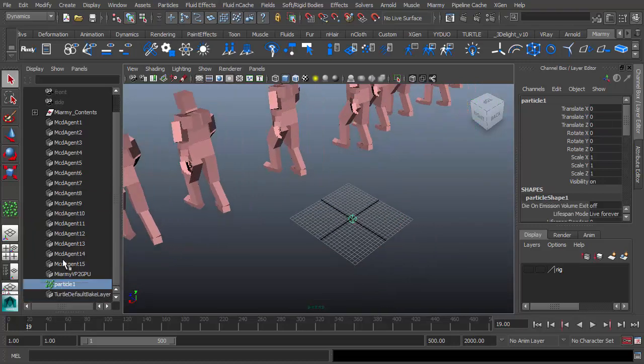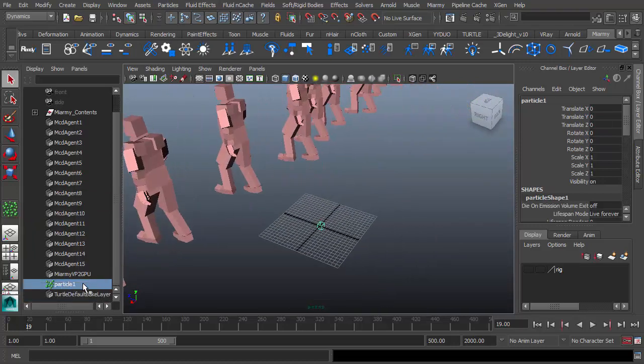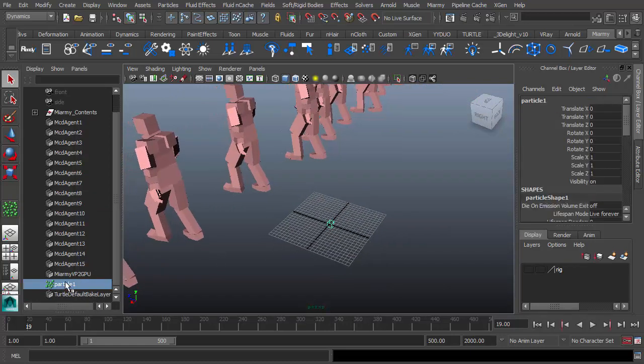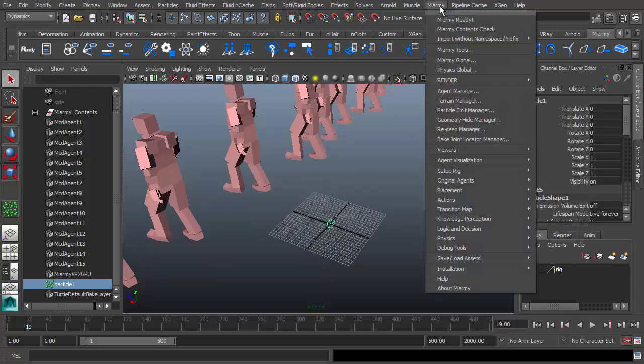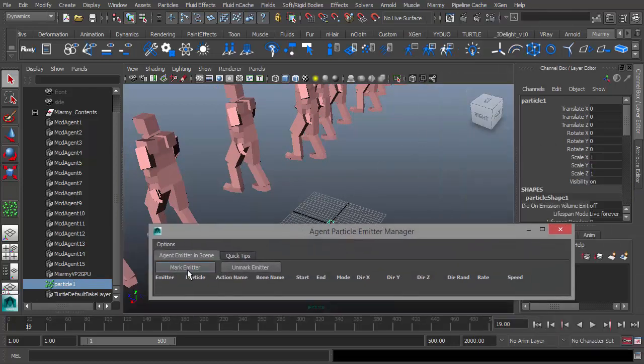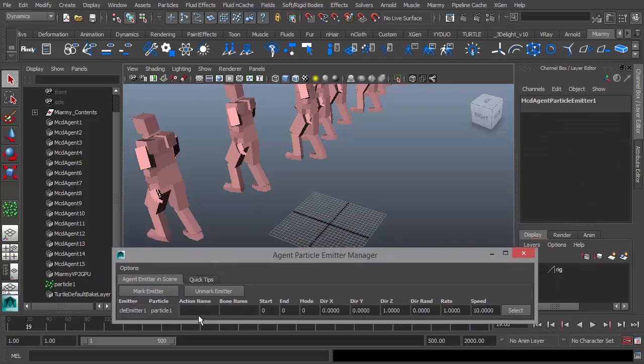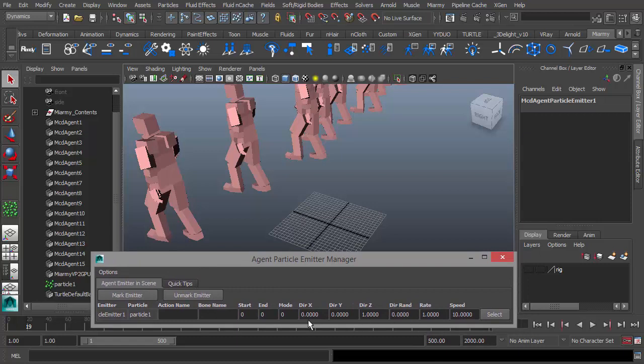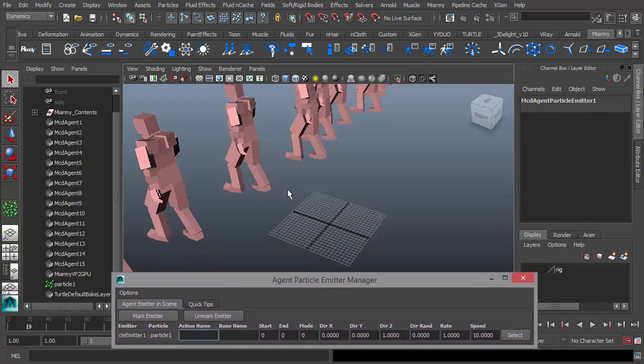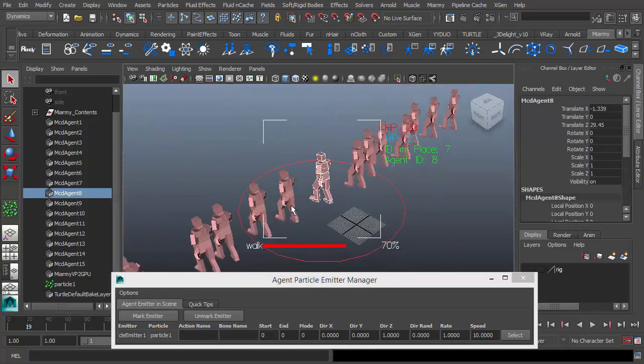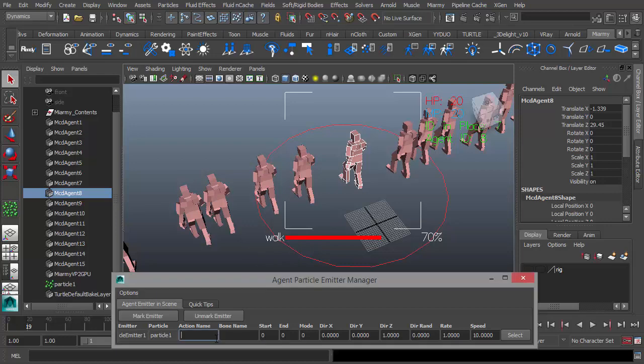You can create a container here, and this container can hold a lot of particles inside of that. Let's select it, and in the My Army menu there's the particle emitter manager. Let's just make the emitter. So you can see that a lot of the information is being listed, and let's specify that. The action name means which action you want the agent to emit the particle. Inside of this thing it is kind of a walk, so we need to specify the walk.